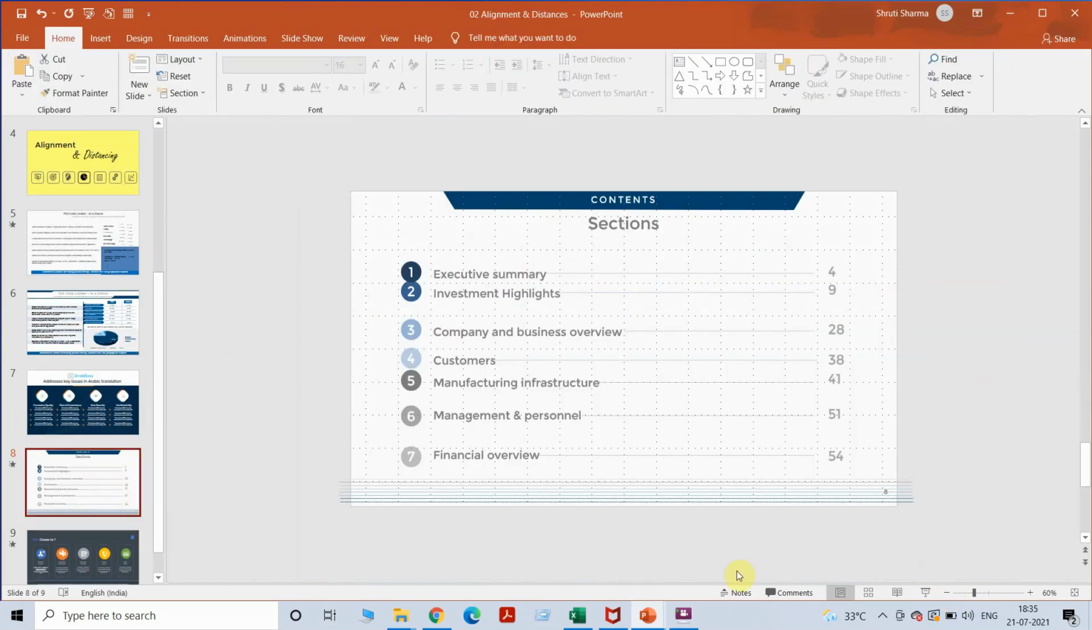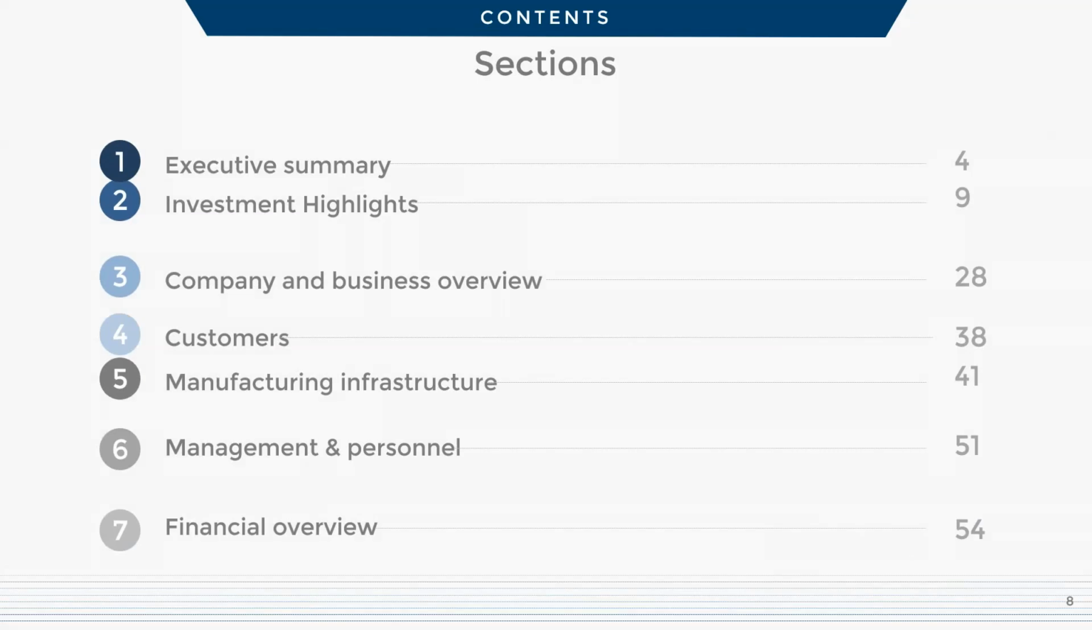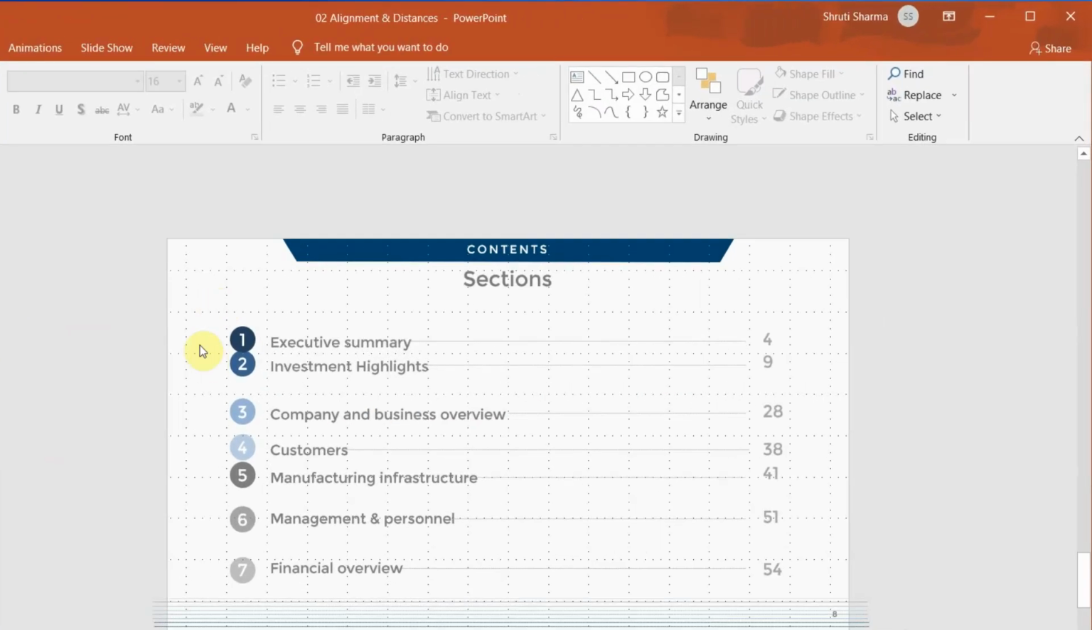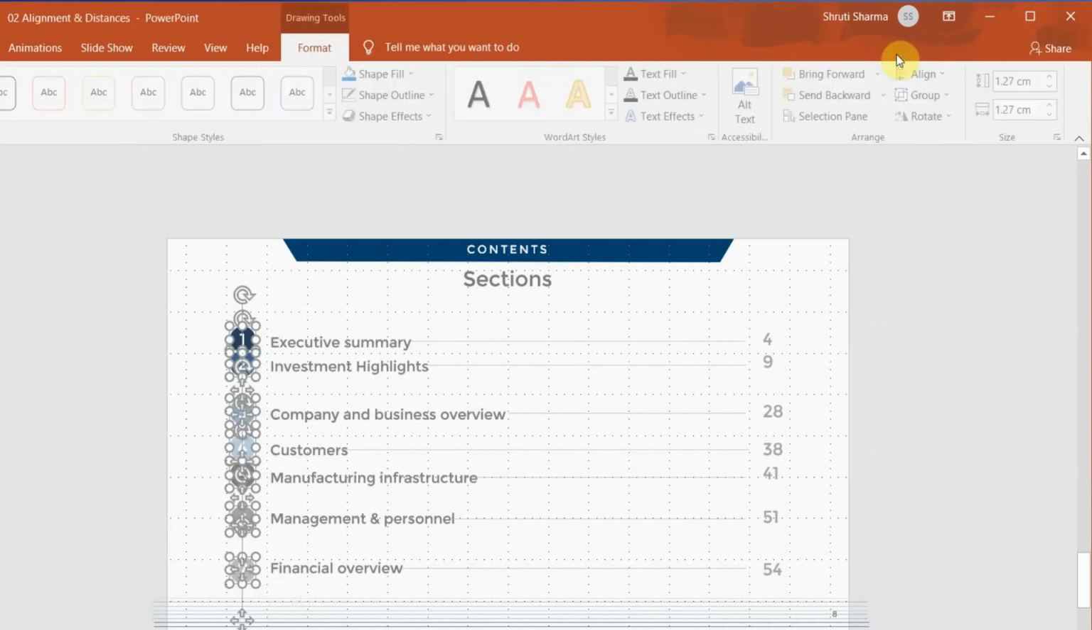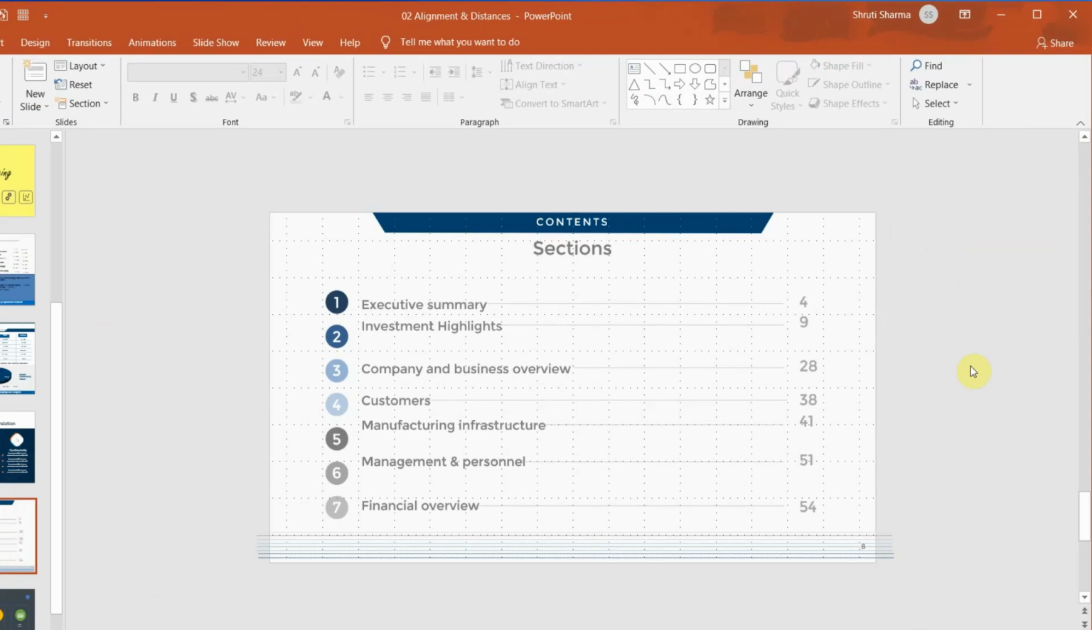Now let's look at one more example. Look at this slide. I don't think I can ever see such slides and ignore them, because even though the shapes and everything is nice, but look at the alignment, right? So you can't work like this. So let's see how we can do it in an easy manner. Go to drawing tools, distribute vertically, and all the pointers are done.